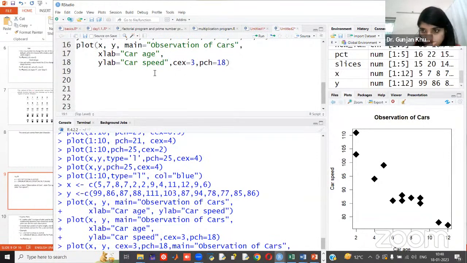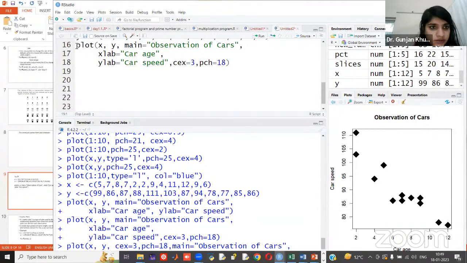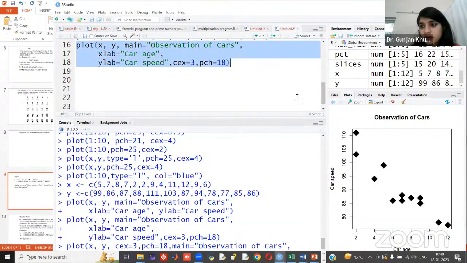Okay. So can we move further? And we come to scatter plot. Just tell me that this is over. This plot is over. Is it over?